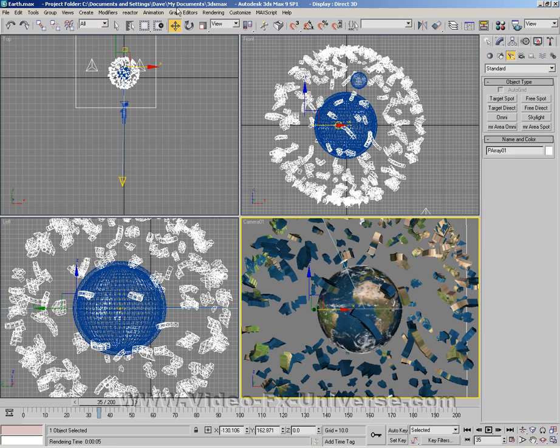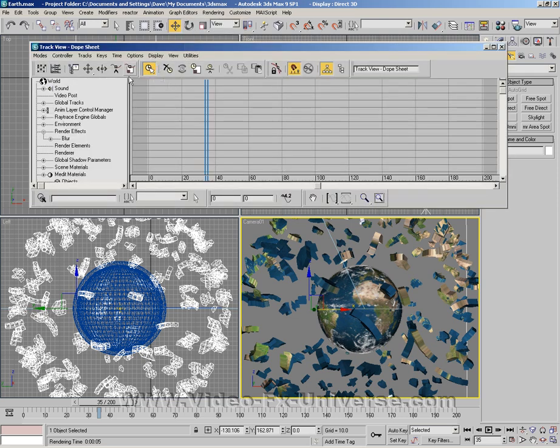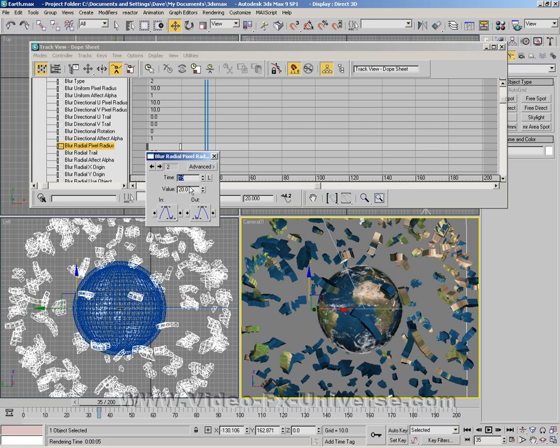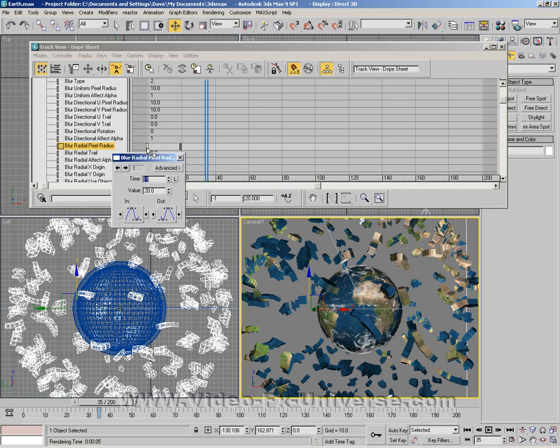Right, what you need to do is go up to graph editors, select dope sheet, which is in track view. And you want to find your blur, and here it is. It's in your render effects here, so make sure you tick that to bring up the blur. Select the blur. Now you want to move down until you find blur radial pixel radius. Highlight it. And then we want to go to number 19, sorry. So around about there. Right click, set a value to 0. And do the same thing for the first one.